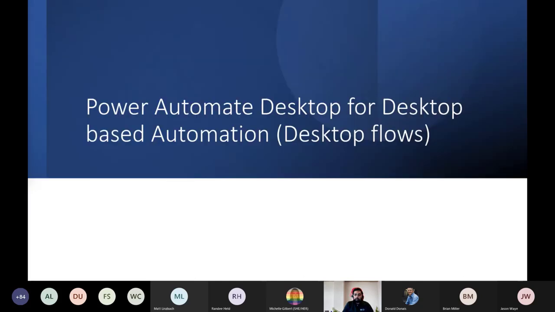Okay, so we spoke about cloud flows, which solve the digital process automation problem. Now let's talk about desktop flows. Desktop flows, like I said, are to solve your web-based automation and desktop-based automation problems.